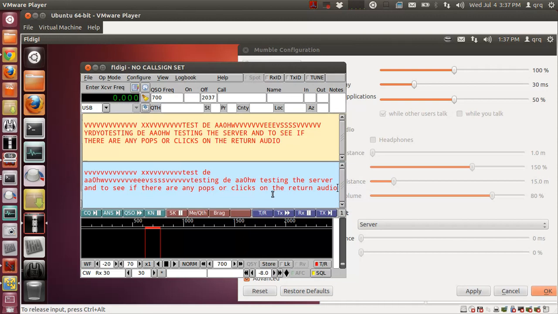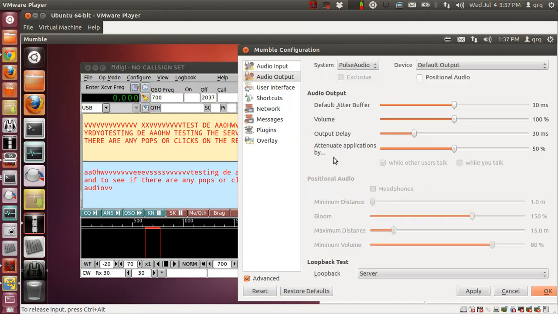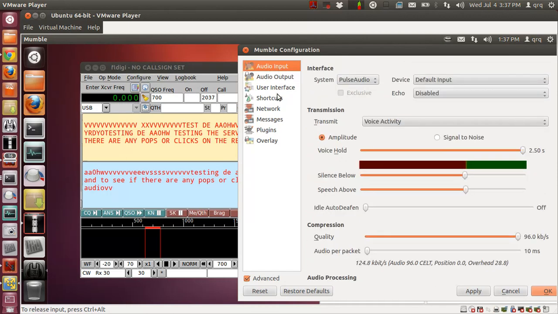Okay, so pretty satisfied with the way it sounded. I didn't hear any pops or clicks, so these particular settings are okay as far as the output delay and the default jitter buffer. And also, this is one way to test your audio per packet. So I had this one set at 10 milliseconds, and it did pretty good. I didn't hear any pops or clicks.